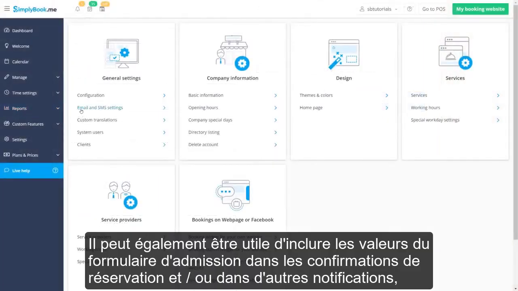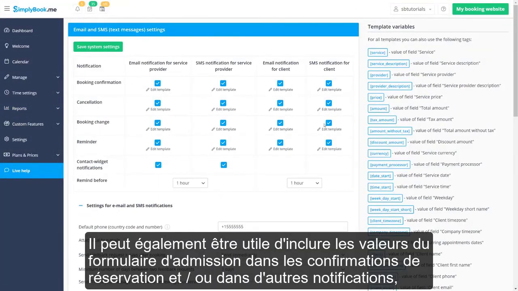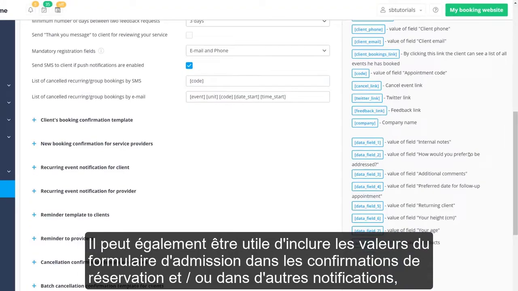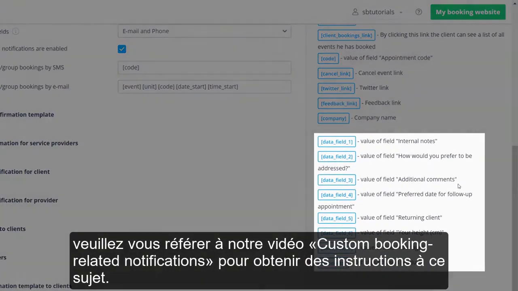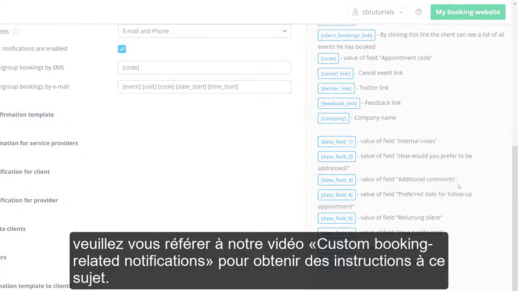It may also be useful to include intake form values in booking confirmations and/or other notifications. Kindly refer to our custom booking related notifications video for instructions on doing this.